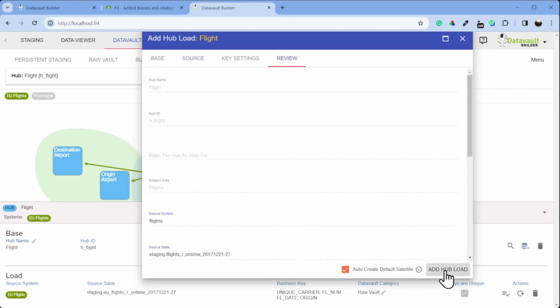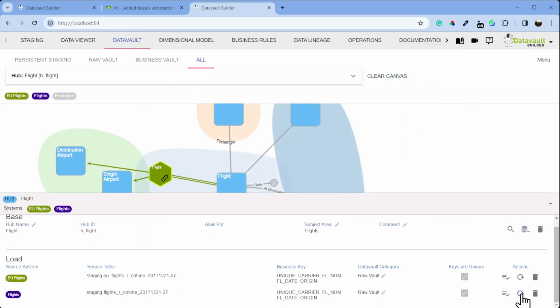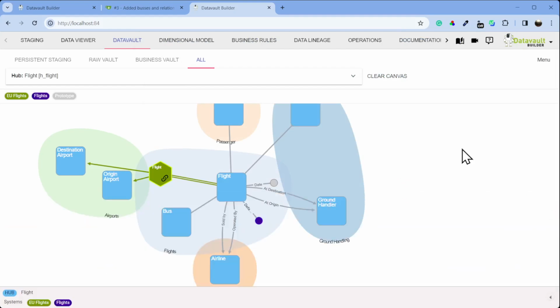And this will now allow us to automatically create a satellite, and all the loads are really production ready into the raw vault. And we can start loading the data, we could test it, and that's what I usually would do. But here, I'm pretty sure I've done this before, this will work out.